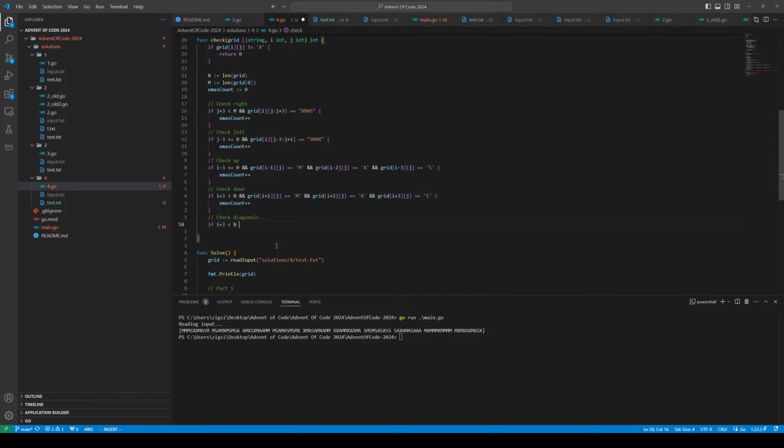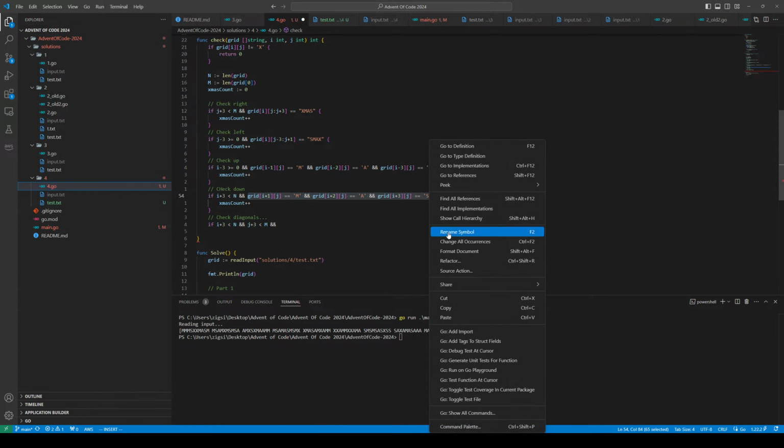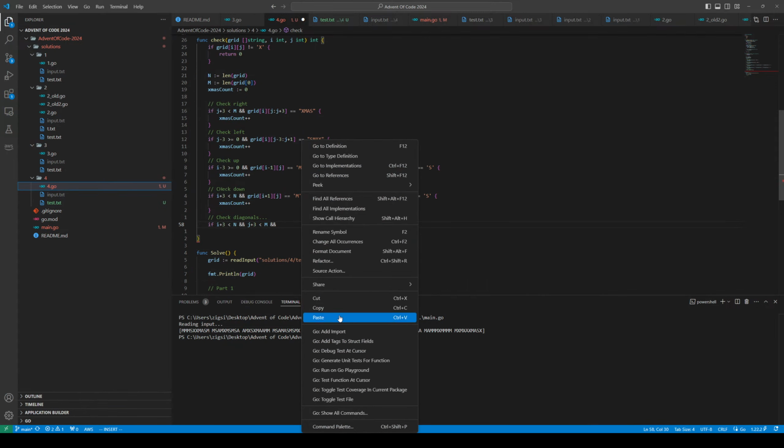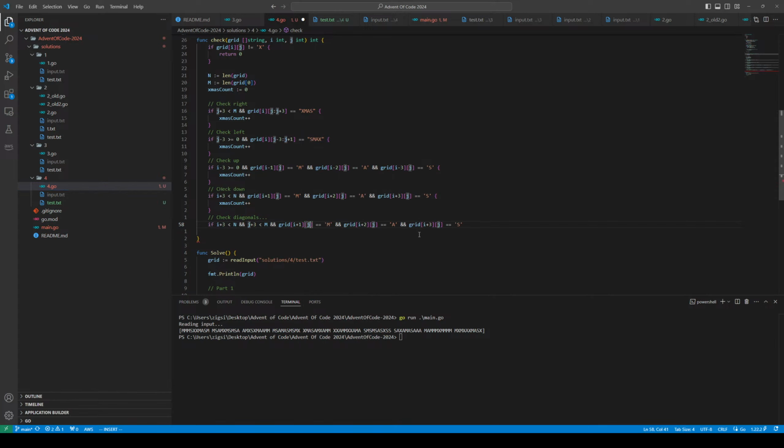If this is less than n, and j plus 3 is less than n, we basically do the same thing like we did here. The only difference is going to be, we're going to put plus 1 here, plus 2 here, and plus 3 here as well. Like that. And we increase the Xmas count.